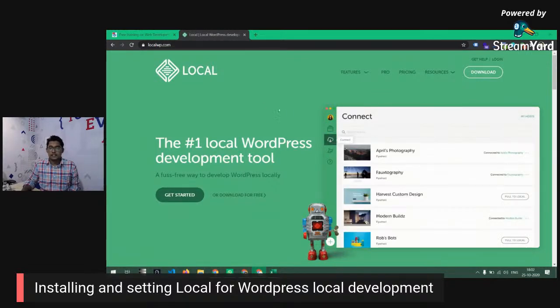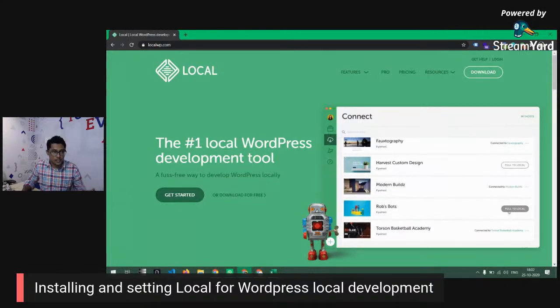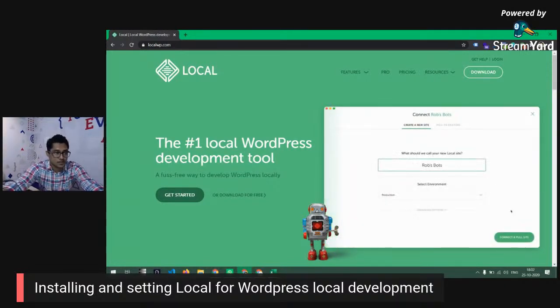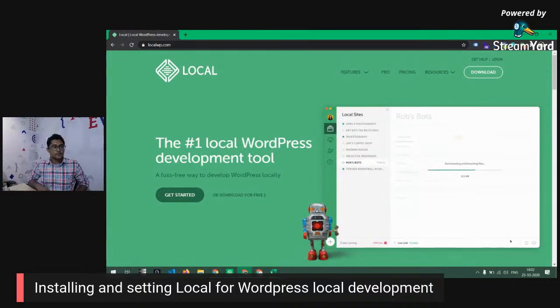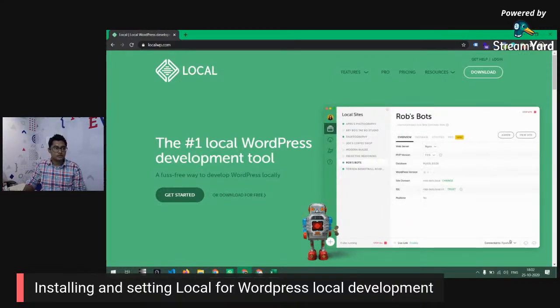It's going to be very straightforward, as installing any other Windows application. Okay, let's get this a little bit closer. I think this looks good. Maybe that should be fine.